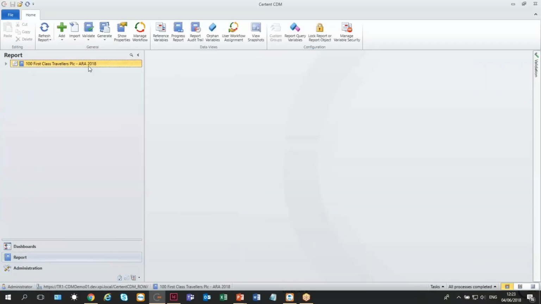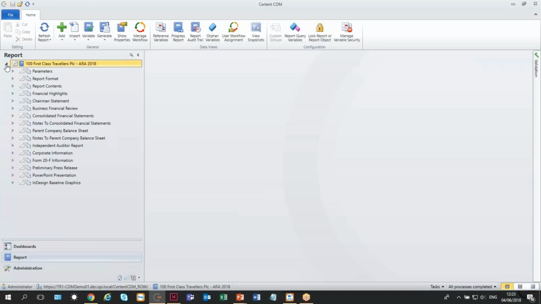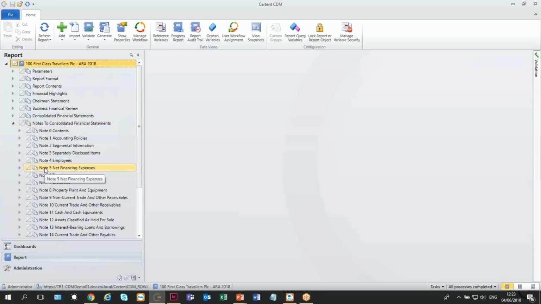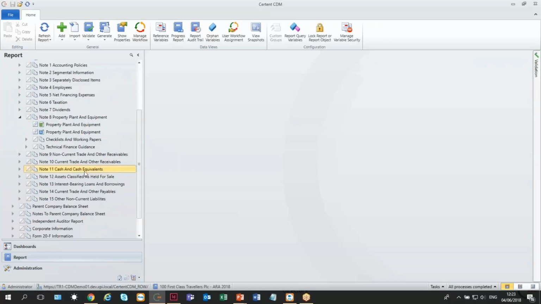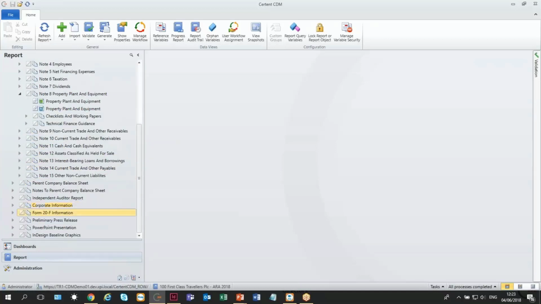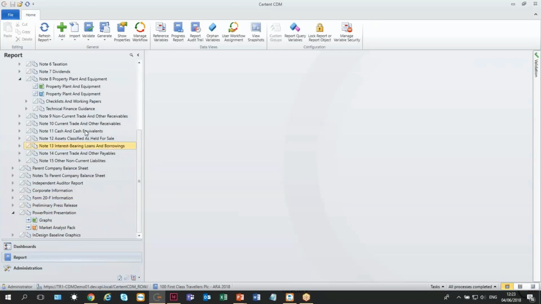You can see here our annual report for 2018. This report is hierarchical in terms of how it's constructed. So you can see the different elements within the report, and you can drill down into, in this case, notes to the accounts. So I can drill down into property, plant and equipment. You can see a Word object, an Excel object, and at the bottom here, a PowerPoint object.